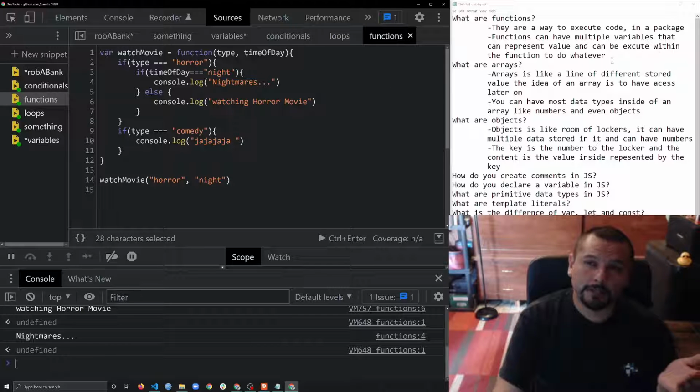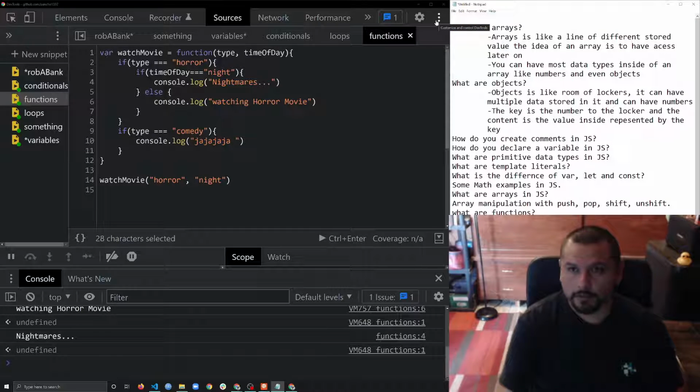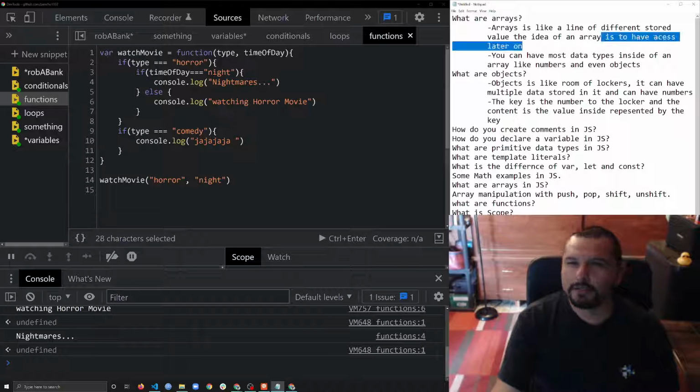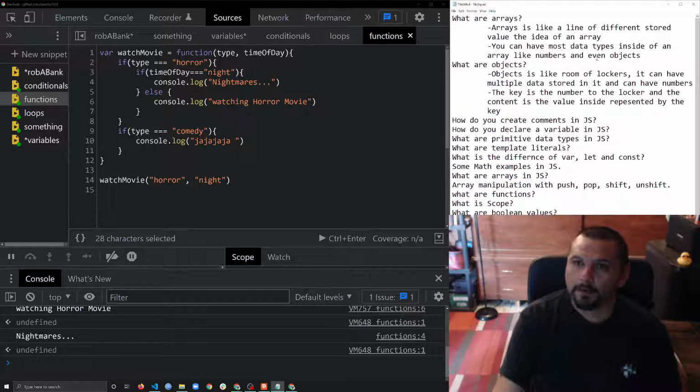Let's look at arrays. Okay, what are arrays? An array is like a line of different stored values. The idea of an array is to have access later on. I would just say it's maybe that. An array is like a line of different stored values. What is an array? An array is like a line of different stored values.